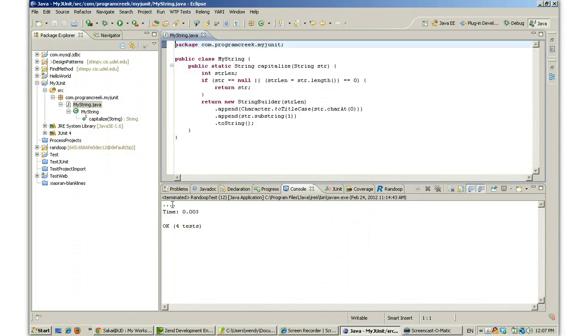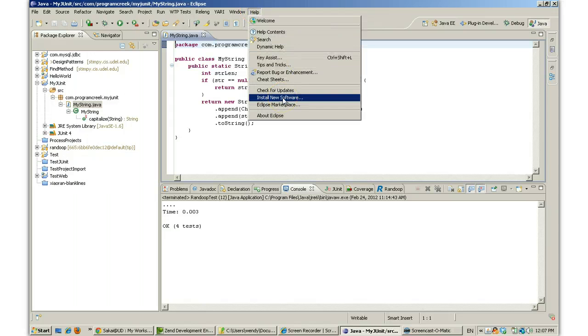Hi, this video is for showing how to use Randoop under Eclipse. First of all, to install Randoop, go to the menu Help, Install New Software, and then input the correct URL to install.